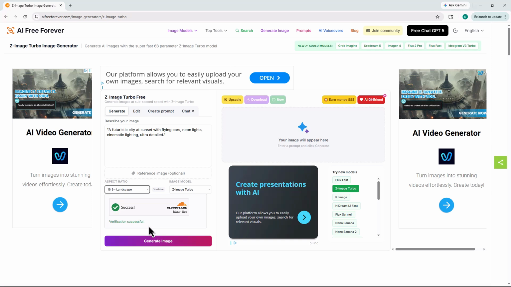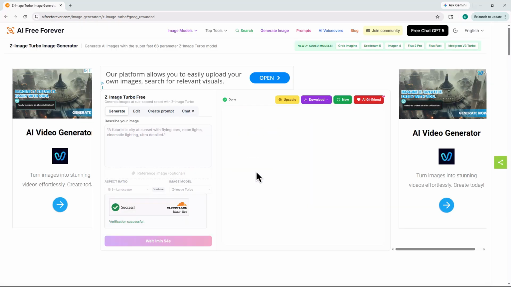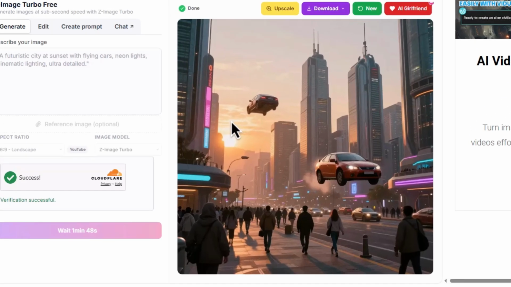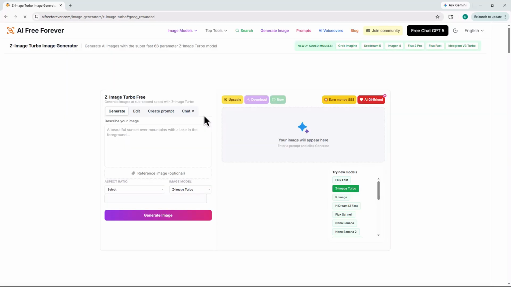After completing the verification step, we click Generate Image. The generation process starts almost immediately, and within a short time, the image appears on the screen. The result looks impressive. The lighting is vibrant, the city details are clear, and the overall composition closely matches the prompt we provided. Now let's try something completely different.